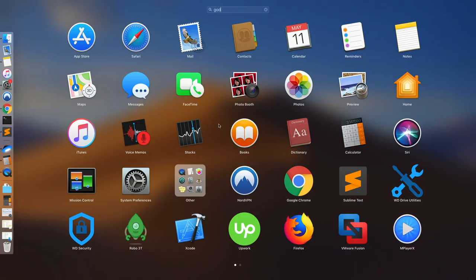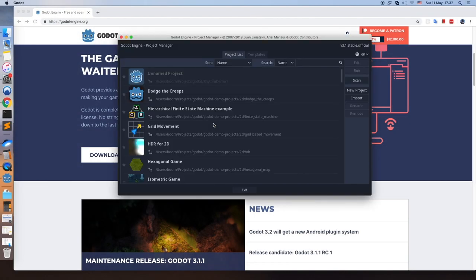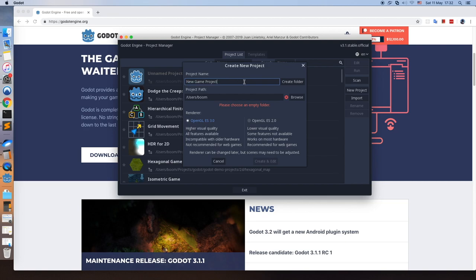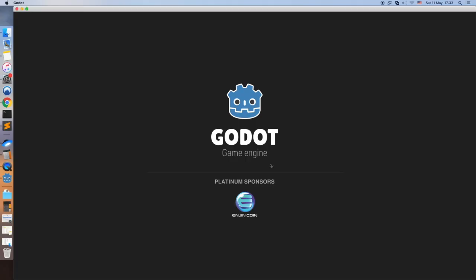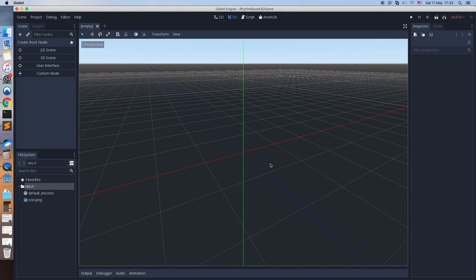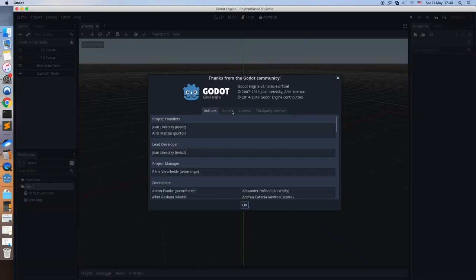I've installed Godot already, so let's start it. I'm creating a new project now. Okay, Godot is opened. The current version of Godot is 3.1.